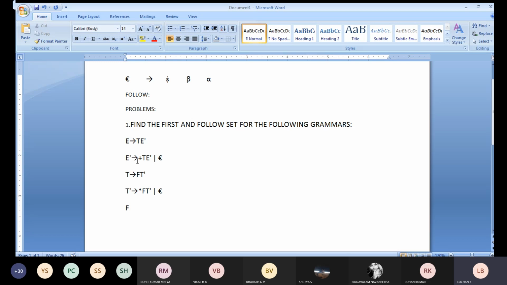F implies small bracket E close the bracket or ID. Once you have copied the question, just inform me and we'll solve the problem.